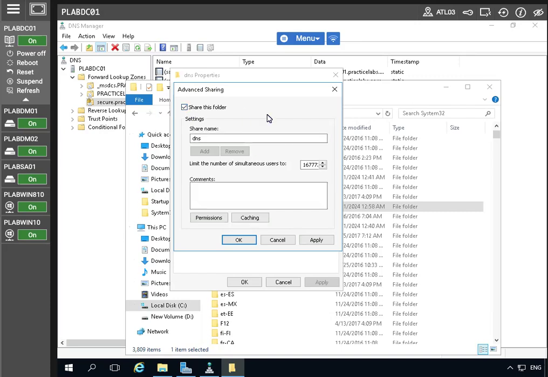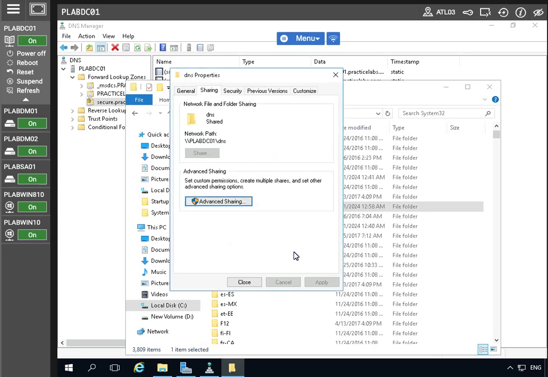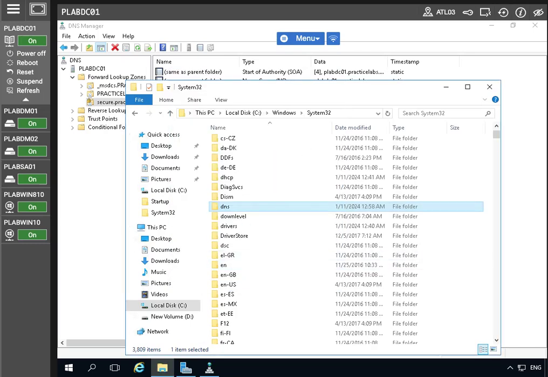All right, then I'm going to share this folder naturally, of course. But then let's see, apply. Probably shouldn't have done that, but because it's the lab, I'm just going to save the settings here. And I'm just going to close the DNS properties dialog box. I'm just going to get out of the File Explorer.